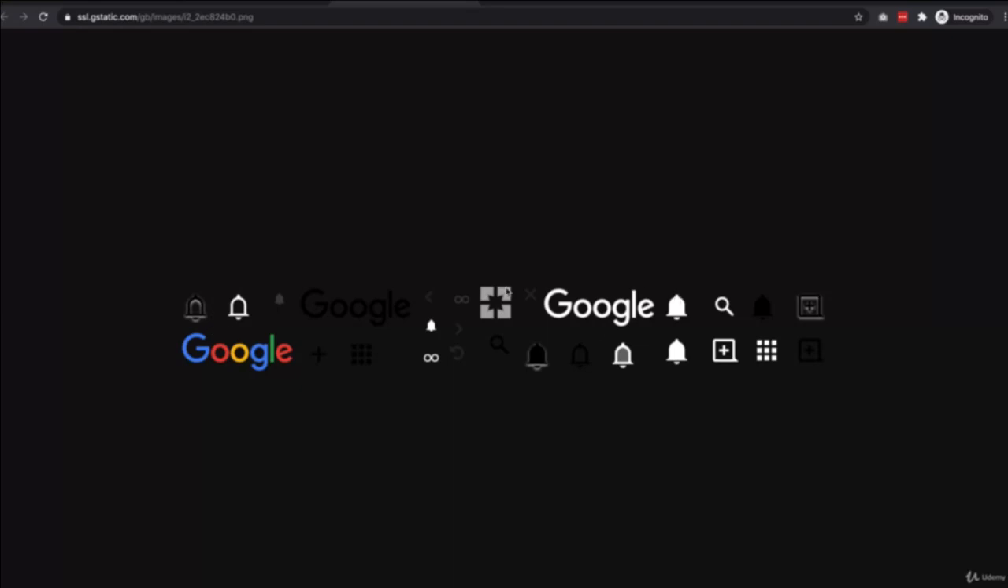So it's one big image with all these little symbols in it, and then it uses CSS to display just a particular part of it, like just the notification sign.